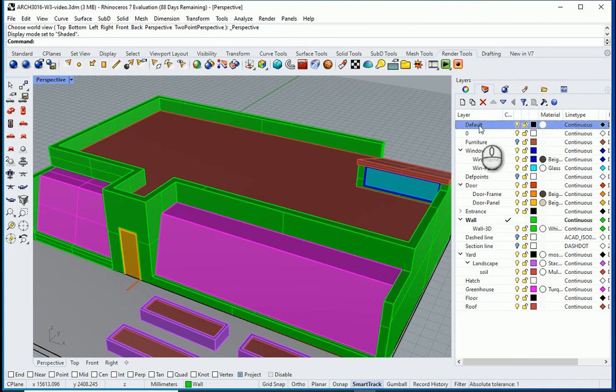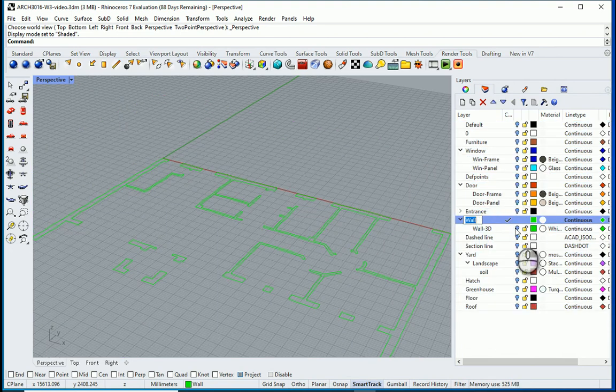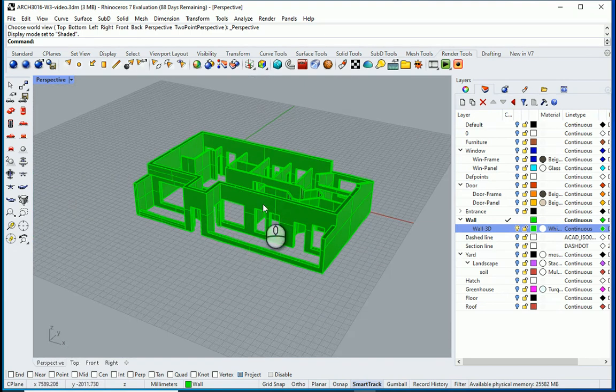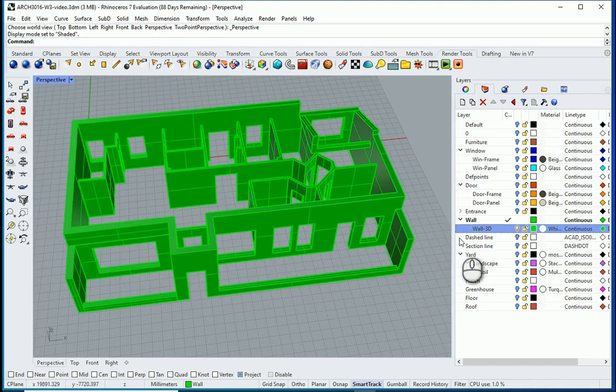I want to click on the first layer, on the last layer, hold shift, and turn them off. Now I can just turn on the wall layer. So these are all the walls that we have in this project, right? And this is what I'm going to do.